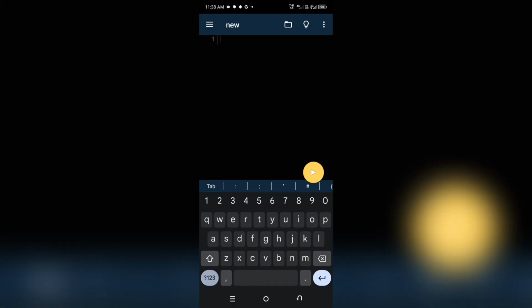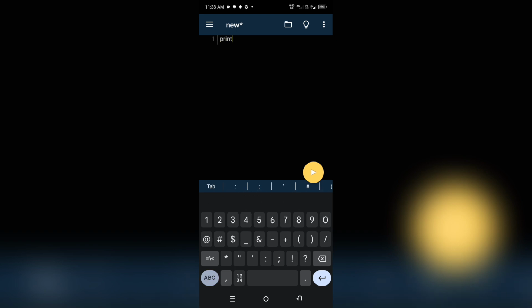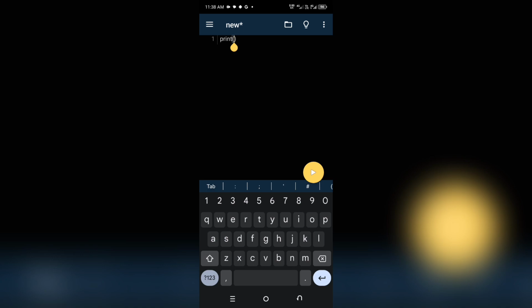Now let's write a simple line of Python code. Okay, let's write print, my first Python code on mobile.